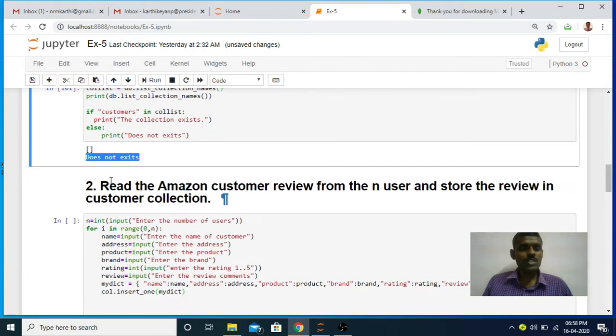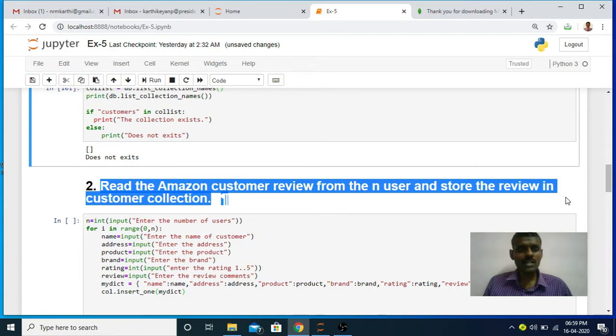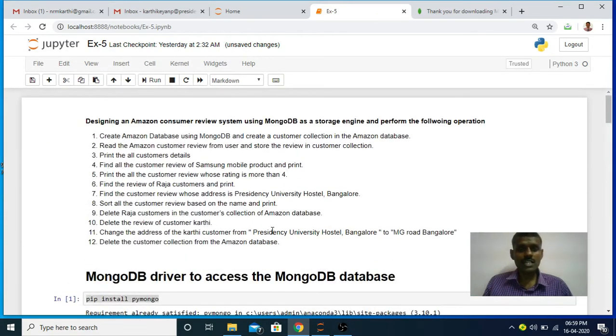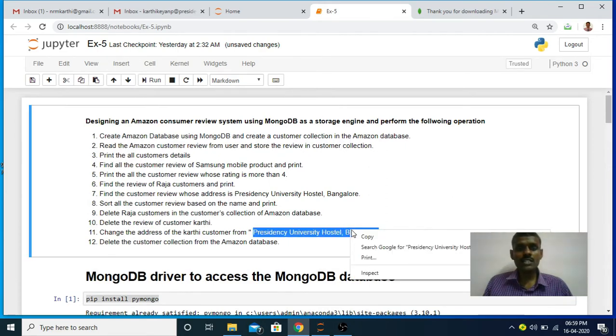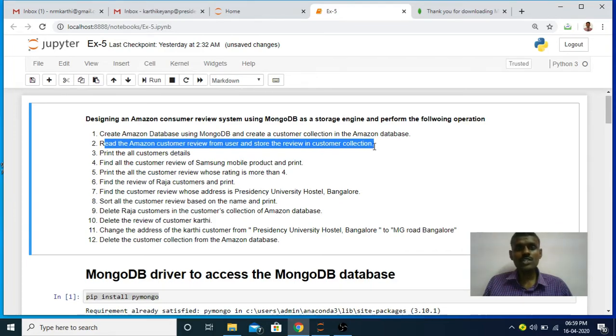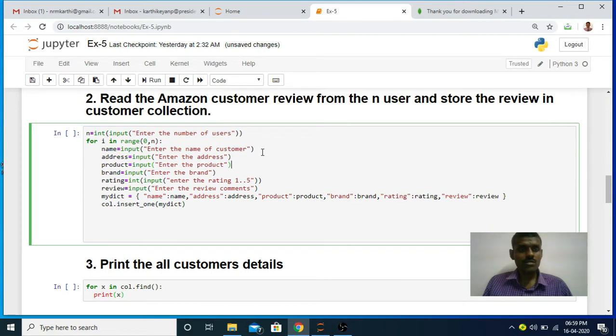Now I am going to do the second question. In the second question, you have to read the Amazon customer review from the end user and store the review in the customer collection. That is our second question objective. For the second question objective, we need to write code. For the second question objective, this is the code.